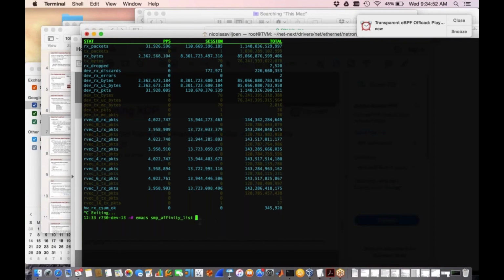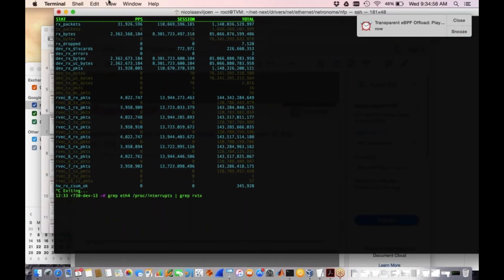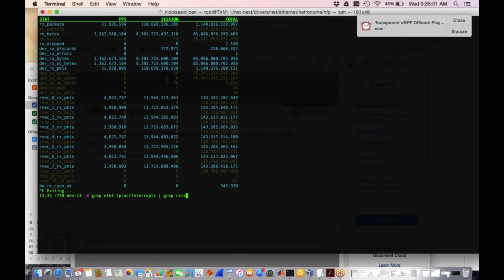So the first question is, how do I know which queues are in my system? You're going to have many queues, and you're going to have queues linked to your NIC. How do I know which queues are linked to my NIC, so I know which queues to pin? You use this command. So grep across eth4, where my NIC is right now, which we see with ifconfig, and we grep for rxtx like this.